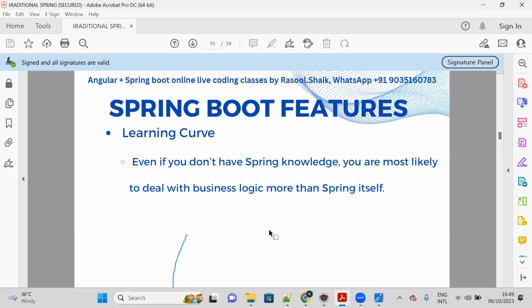Next, another feature: without having Spring knowledge, anyone can learn a Spring Boot application. They just need to focus on writing business logic. You no need to worry about all the configuration which is needed for a Spring application.